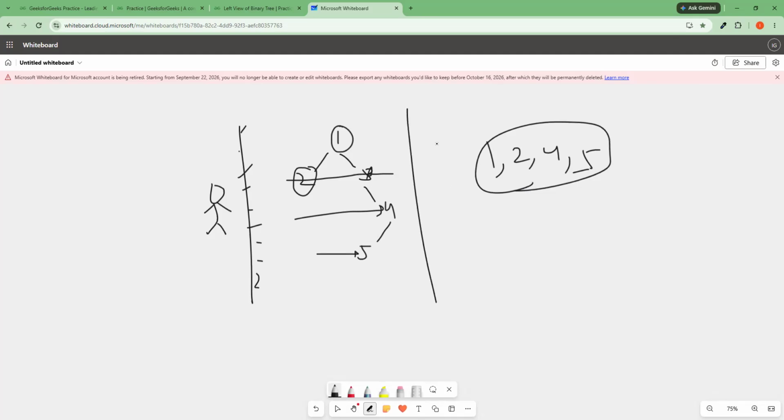There is an extended problem also, the right view. For that, consider the person standing here, and see what they will see from here. They will see 1, 3, 4, 5, because 2 will be in the shadow behind 3, so 2 will not be visible to the person here. Similarly, we have the top view and the bottom view. These are the further problems. But in this problem we will only see how to go about the left view, and the approach we are going to consider will be extendable to the other problems also.